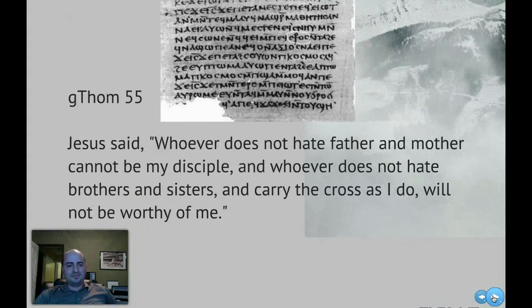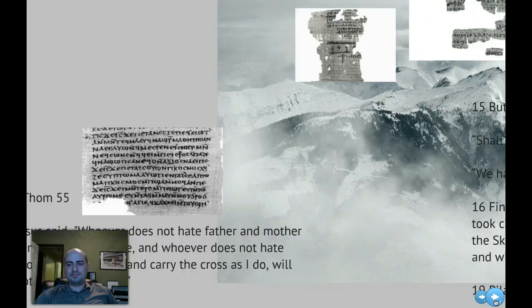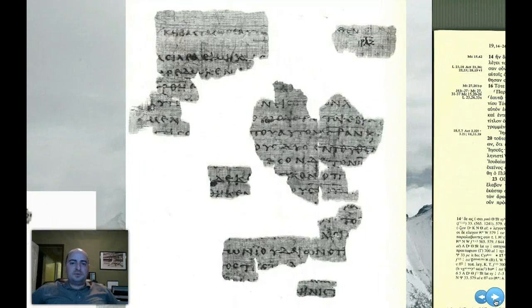And let's read the passage. Gospel of Thomas. Jesus said, "Whoever does not hate his father and mother cannot be my disciple. And whoever does not hate his brothers and sisters and carry the cross as I do will not be worthy of me." And that sounds very familiar to us here reading the Gospels right now. So I just wanted to show that to you. I thought that was amazing. I received this information the very first day of my PhD program, and I hope you guys liked it.